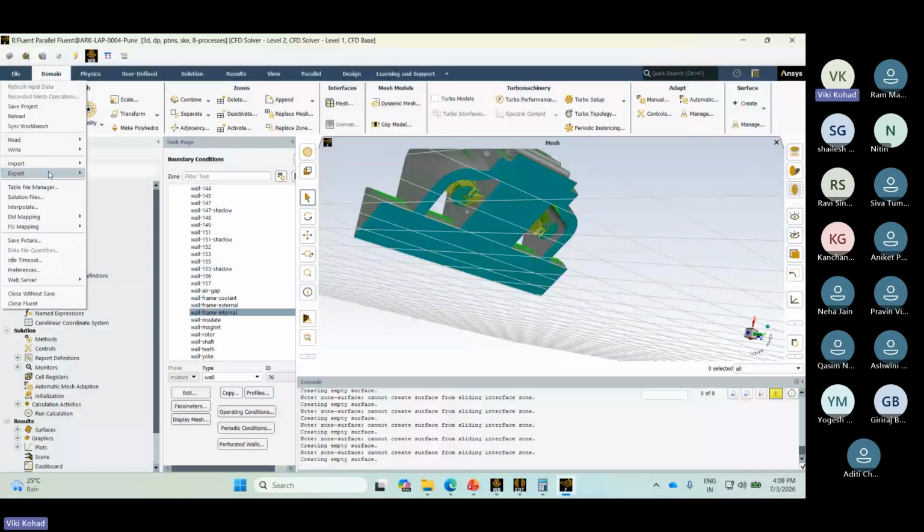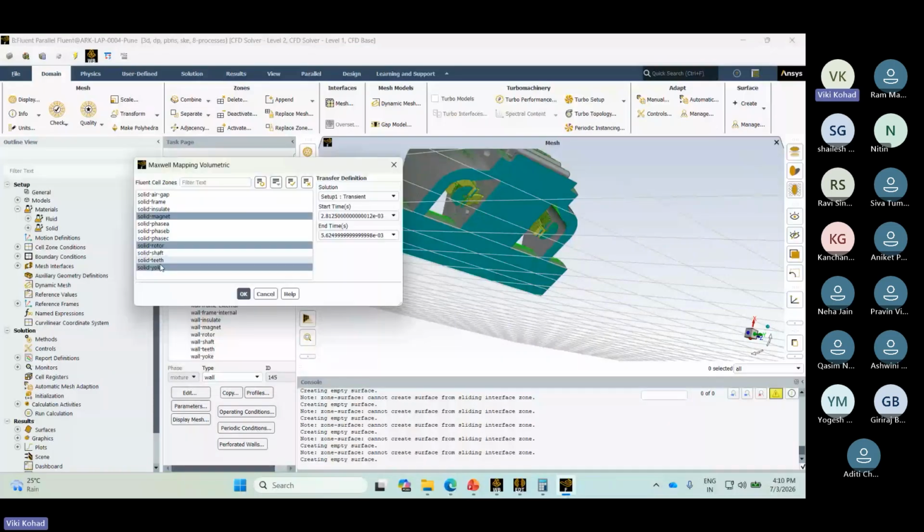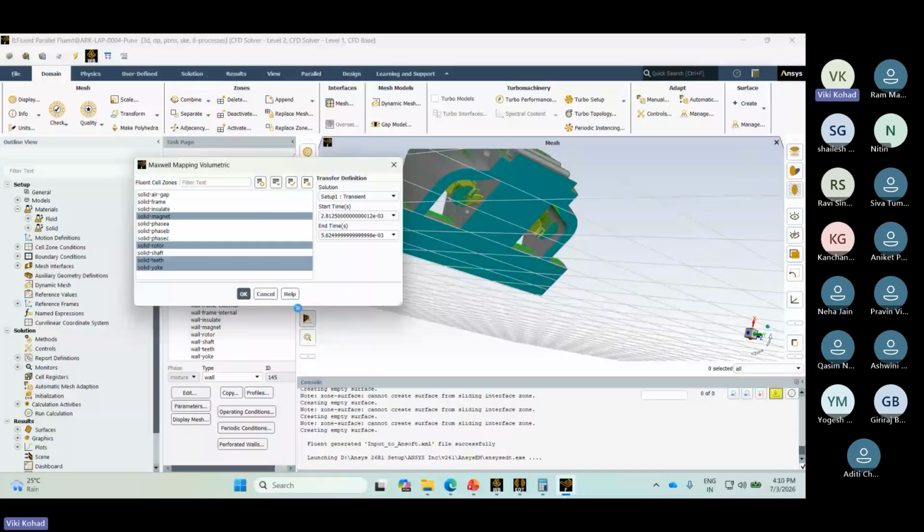from here, the EM mapping option is there. When you go to the file, here you can assign the volumetric energies. Once you select it, you have to select the energy sources: solid, rotor, teeth, yoke. Then just click on OK. Once you click on OK, it will calculate the particular energy sources here. Yes, and it will show you.